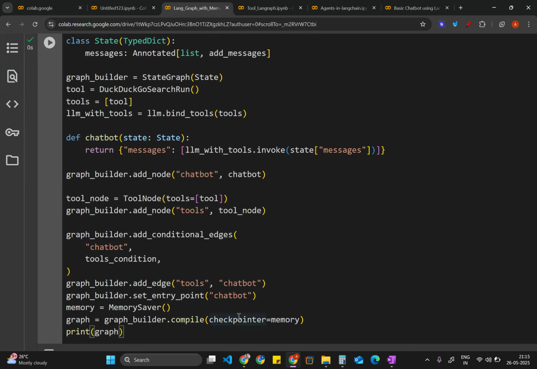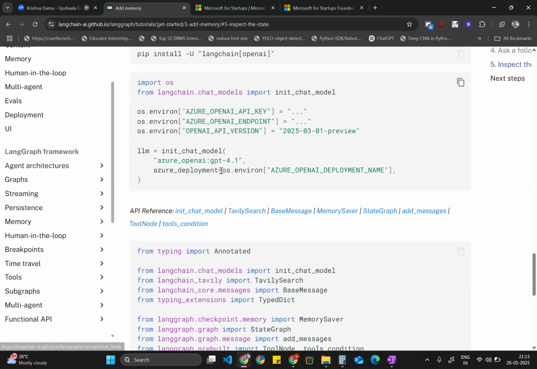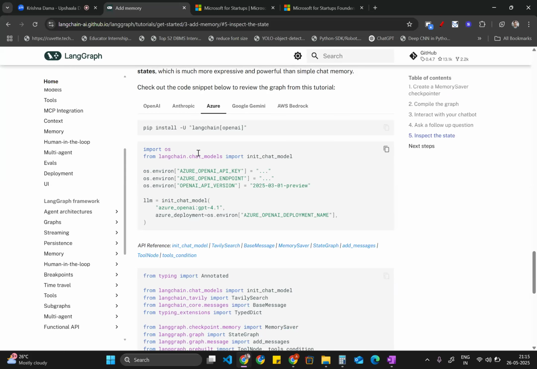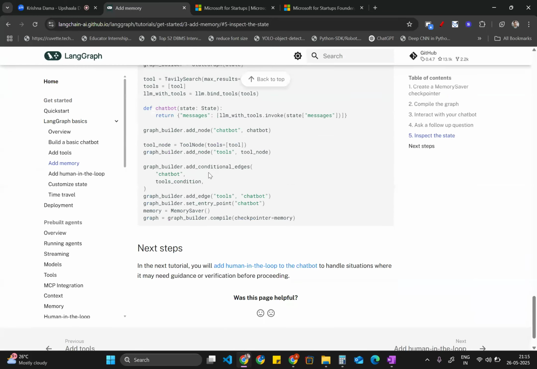Okay, I'm just following this documentation part. Even if some of the things are not available over here, then I need to refer to some other documentation in the same way. So this is the one thing.